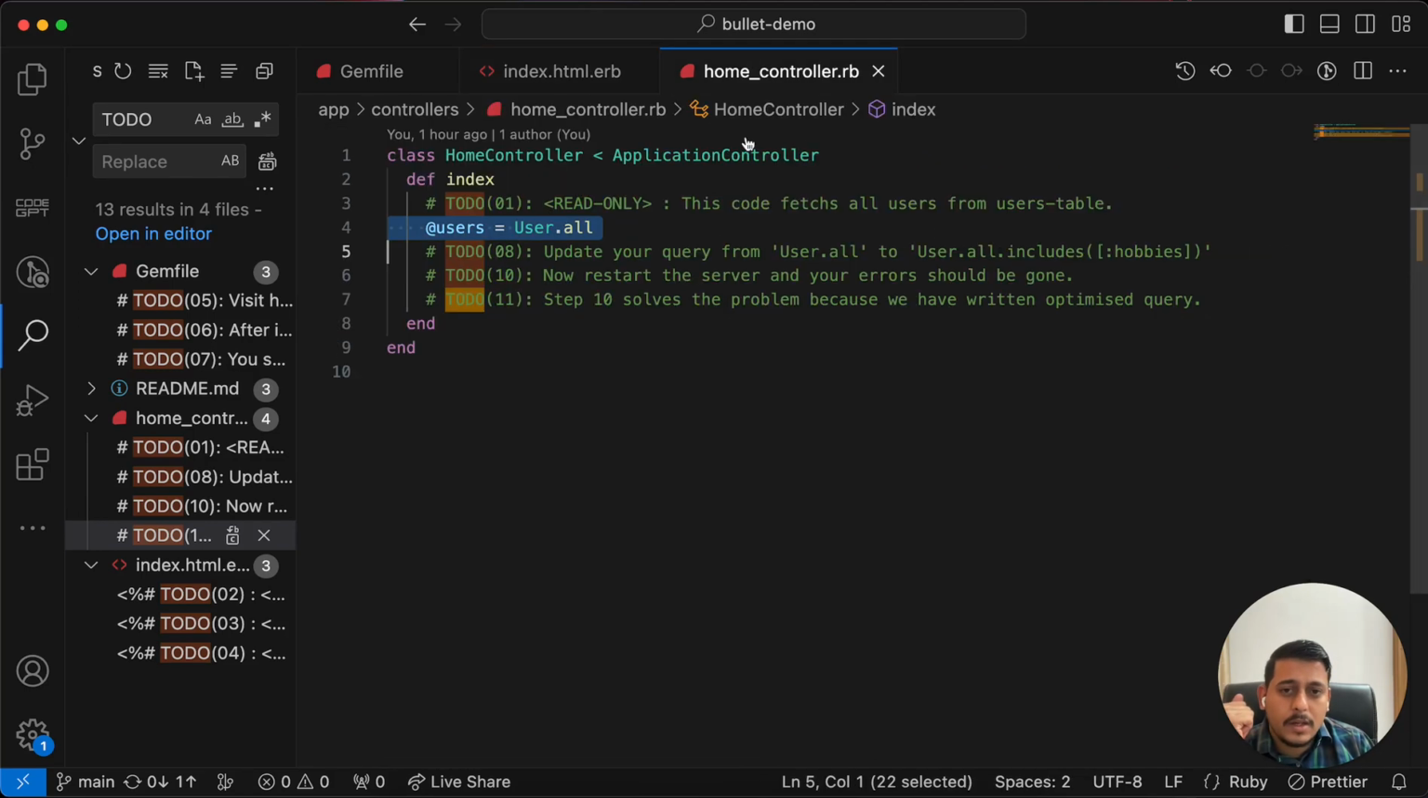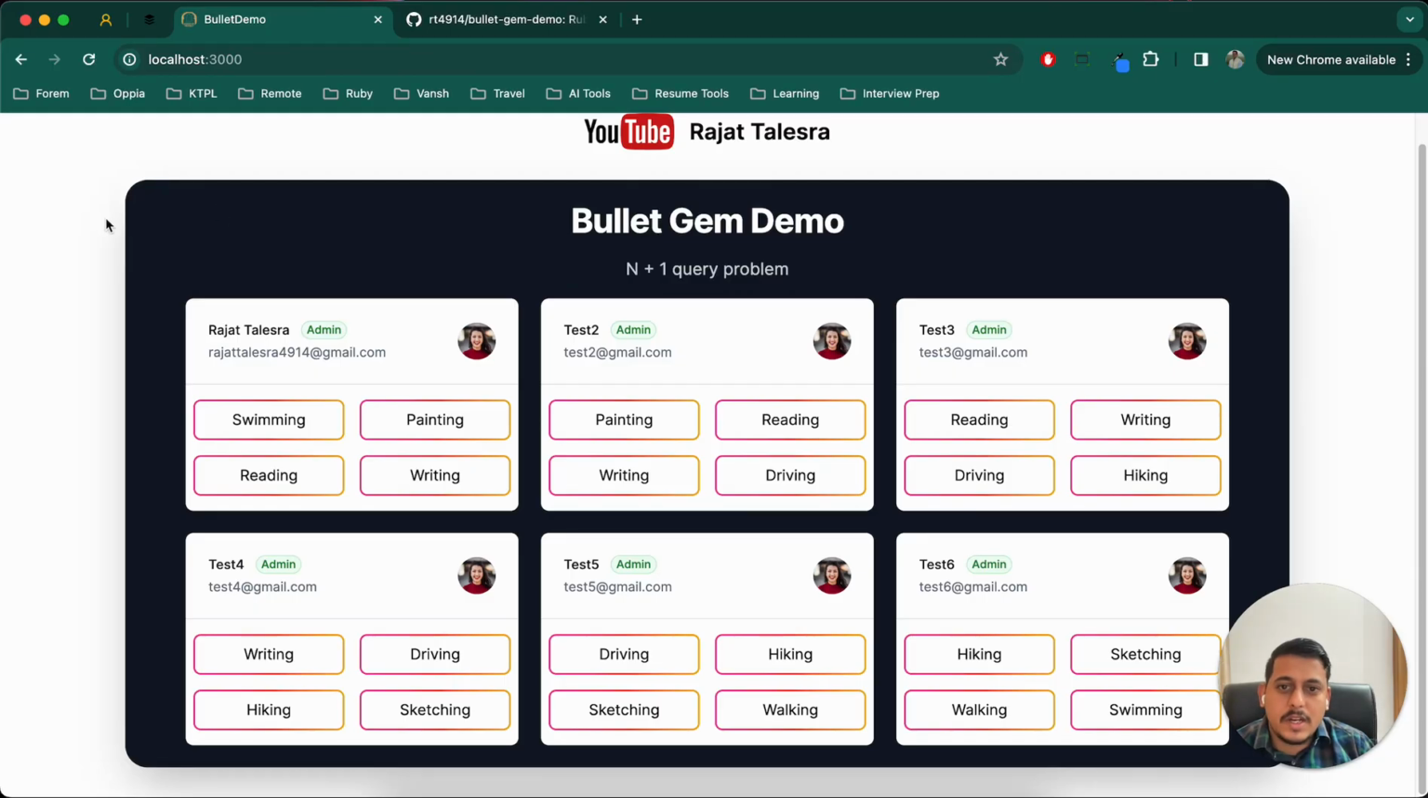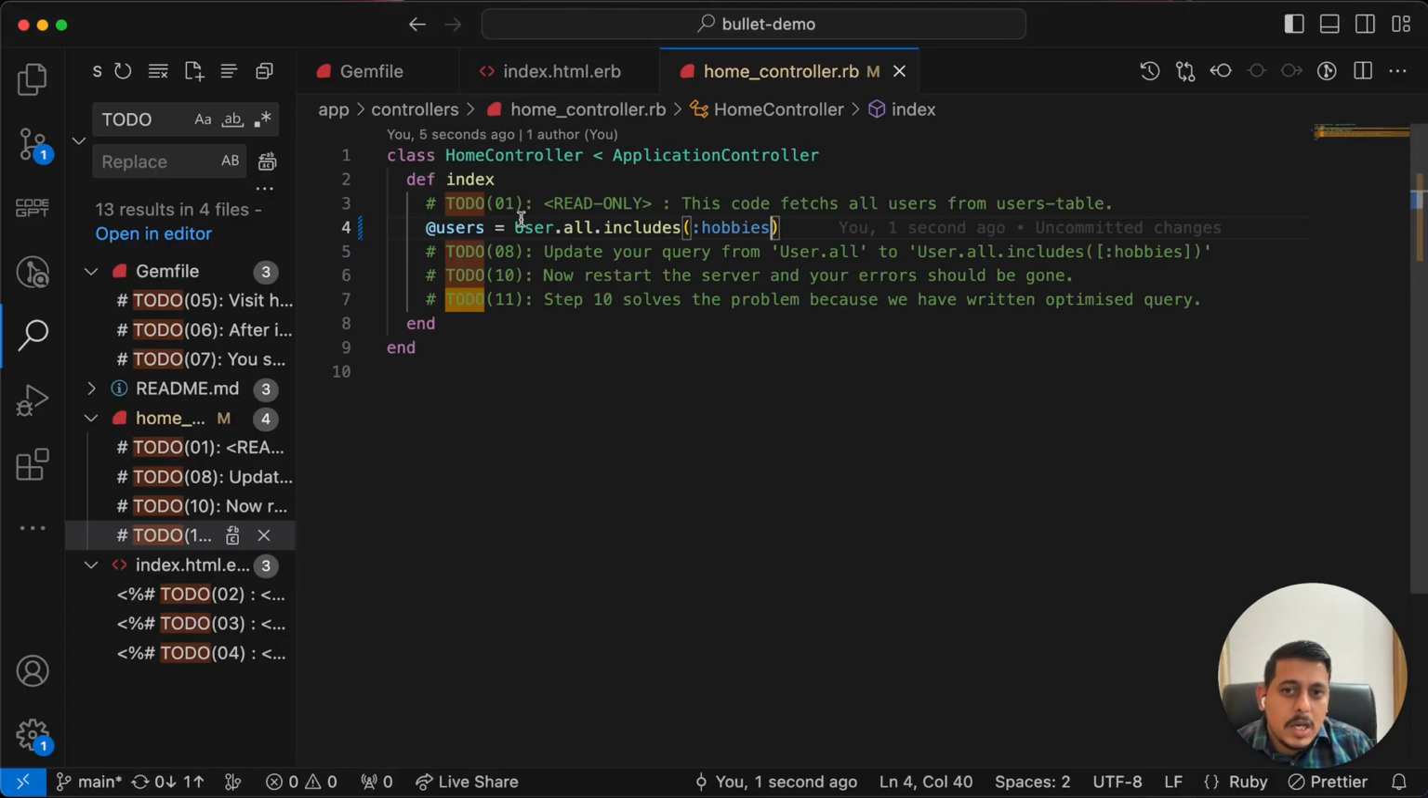How do we solve it? We can solve it using includes hobbies. Okay, and refresh. It will still remain the same. So visually you won't notice any change, but this is just one single database query.